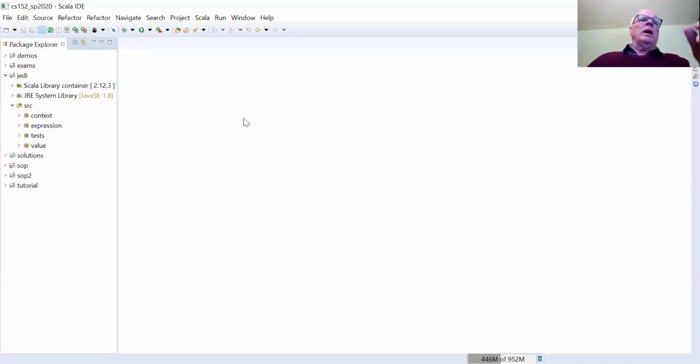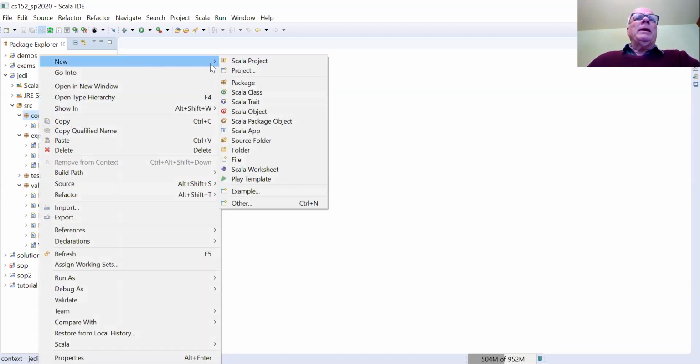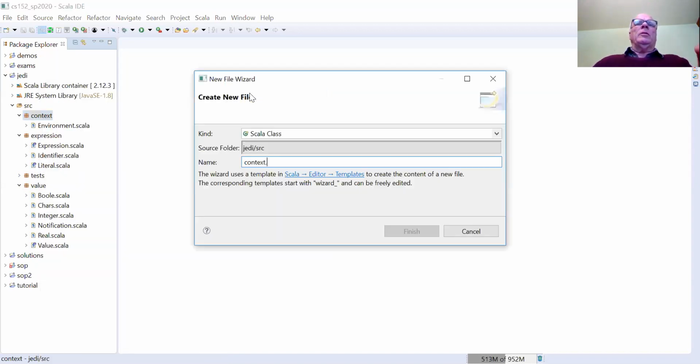I'm going to go over to Scala. Here's my Jedi 0. So I started a project called Jedi. I think you probably did too. And in Jedi, I've got these expression classes: expression, identifier, literal. I've got this value class: bool, chars, integer, notification, real, and value. So you should have all of this as well. And here I'm going to add a new Scala class called Jedi Exception.